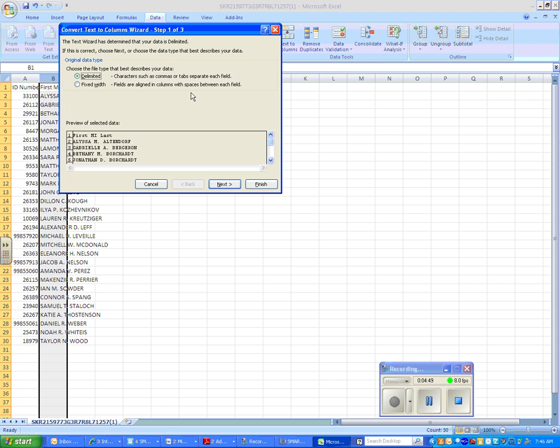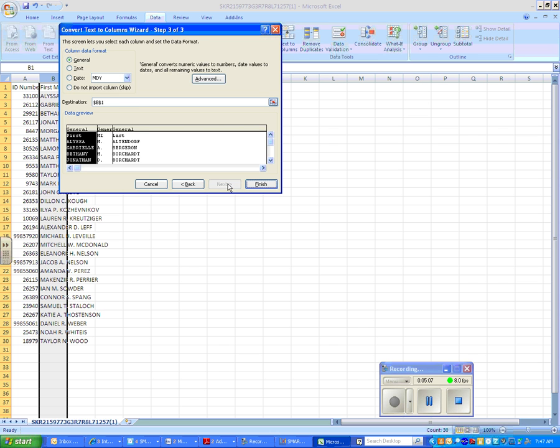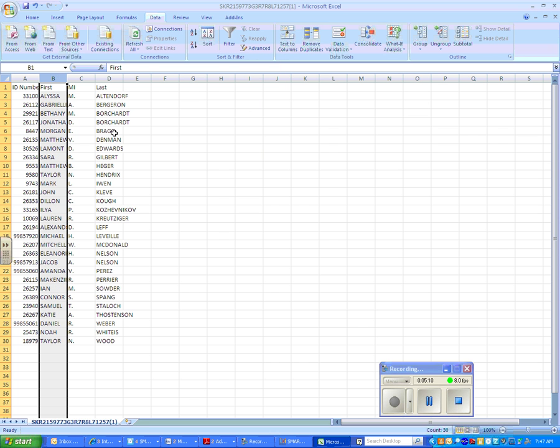and we are going to have it be delimited, and we are going to do space, just like that. So you have tab and then space. What's going to happen then is your first names will appear in one column, your middle initial in the next, and the last in the next. So then we're going to click next and then finish.